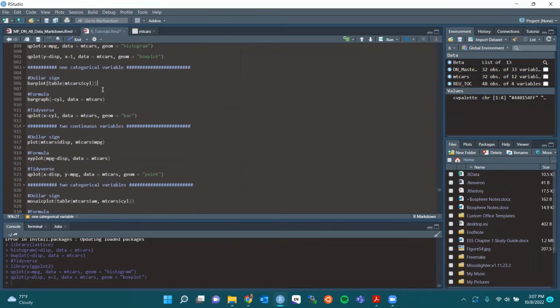Okay, now we're going to move on to using one categorical variable. With the $, you have a bar plot that we're going to make. The table is what we're looking at, mtcars $ cylinder. We're going to do a quick comparison of all 3. I'll show you how to do that so I don't have to keep scrolling up and down.